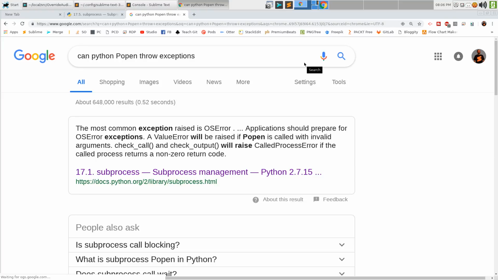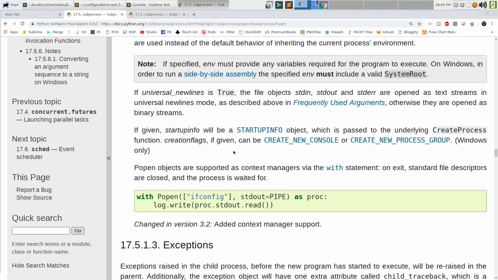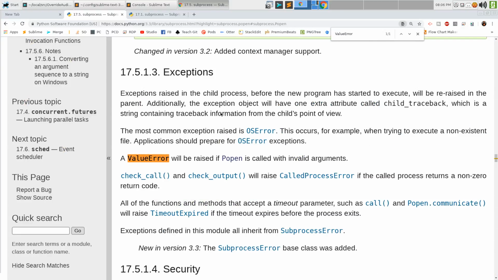A ValueError will be raised if Popen is called with invalid arguments. Well, that's the wrong type thing. Did that say something about that in here? Oh. Exceptions raised in the child process before the new program is started to execute will be re-raised in the parent. Additionally, exception objects will have one extra attribute. The most common is this: we're trying to execute a non-existent file.